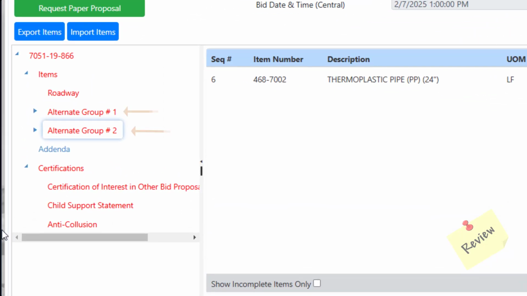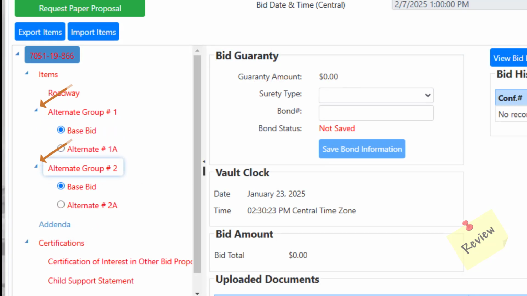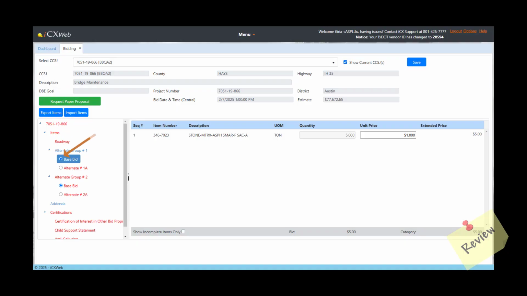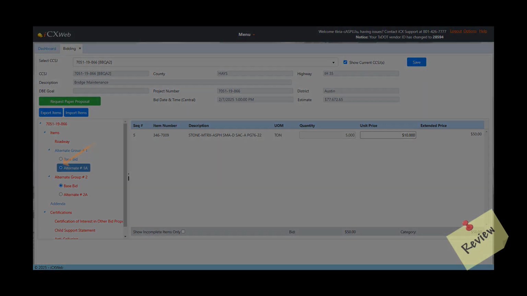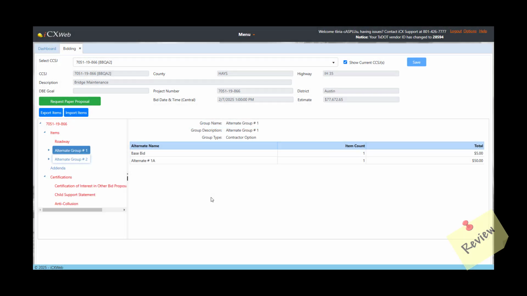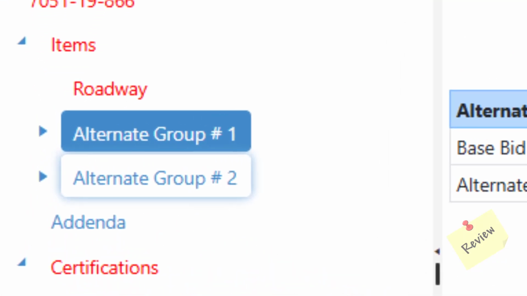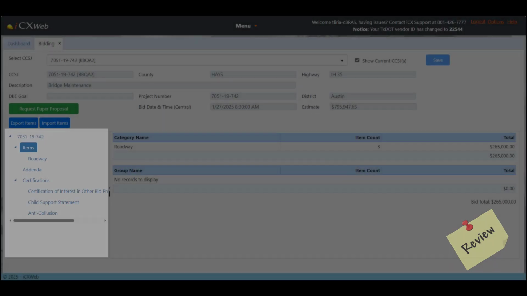If your bid contains alternate items and you want to enter costs for them, click the caret in front of the group to reveal the additional alternate items. Click on the category and enter all associated costs completely. Once all categories have been completed, the alternate items section will turn blue.